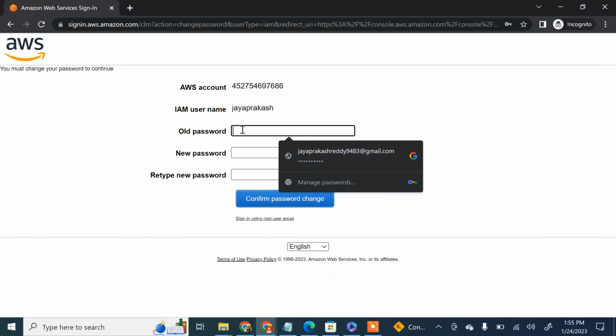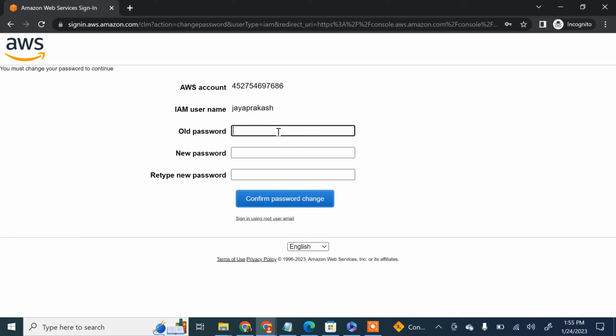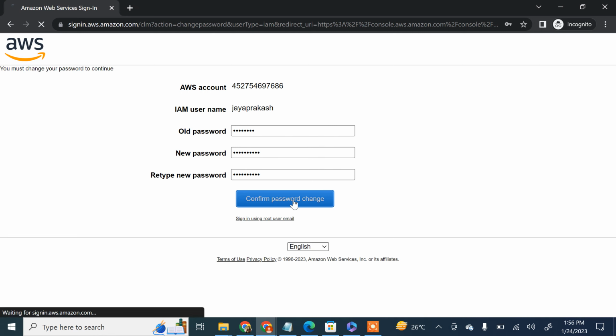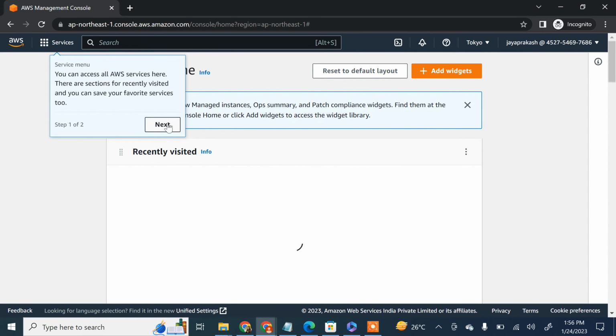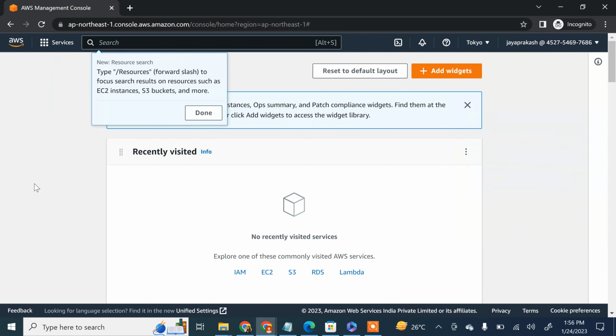And if you see here, now it is asking us to reset the password. Like I said, only for the first login, you will be able to use that password. So here we'll just paste the old password, and then we will also set up a new password. I have typed in my old password and also the new password. I'll click on confirm password change. So if you see here, now I'm logged in as the IAM user that we just created.